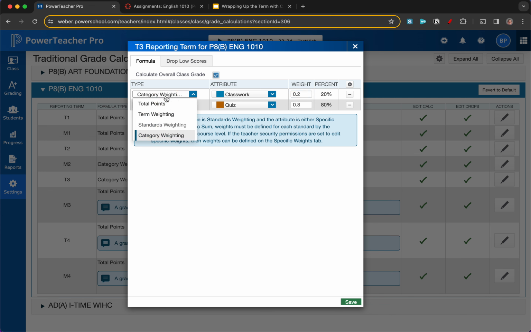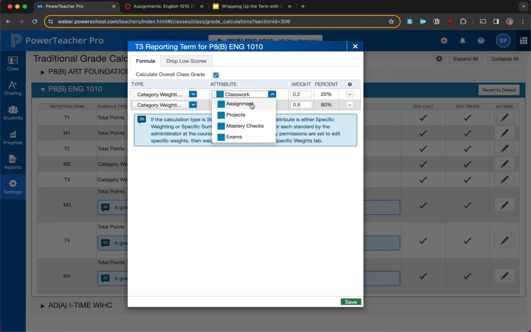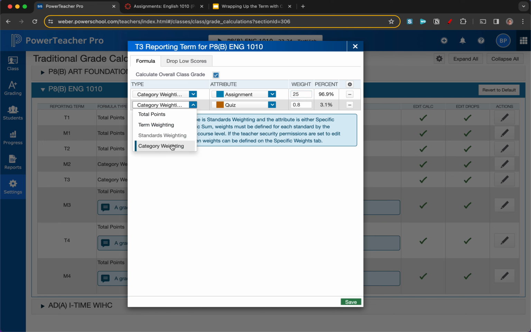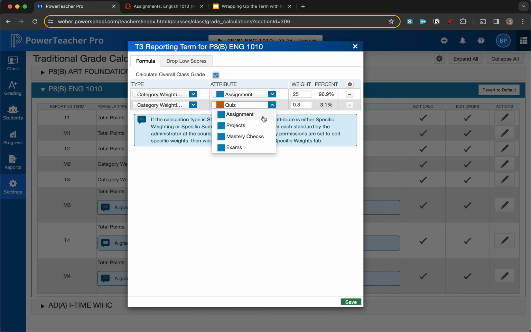So I want this type over here to be category weighting. And in my class, I have these 4 categories. So I want assignments, and I weight all of mine equally. Yours will look a little different than mine will. And I'm going to go down here. I want that category weighting, and then I'm going to make sure that projects is also worth 25%. I can add additional categories with this plus button up here.